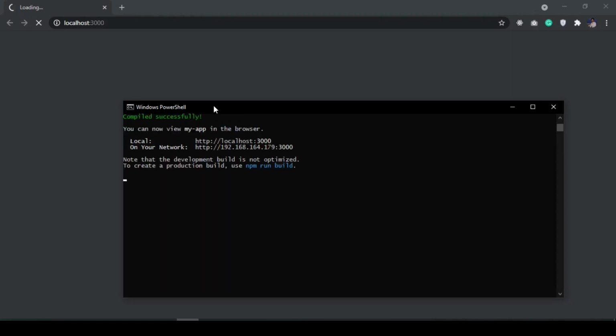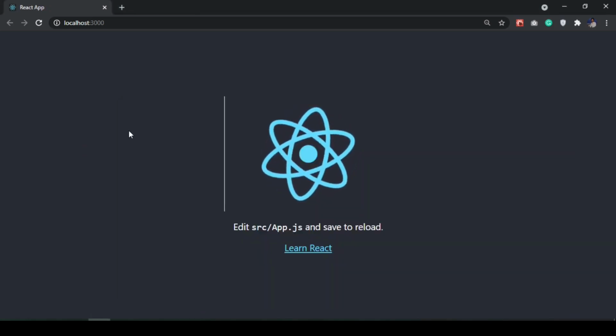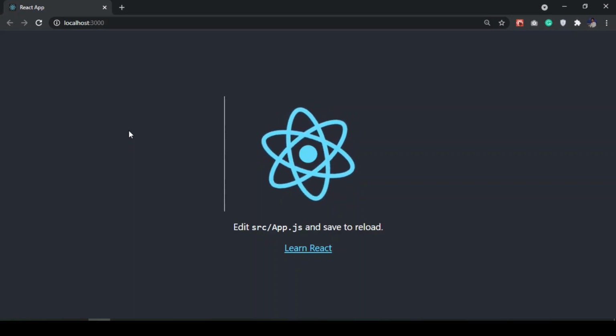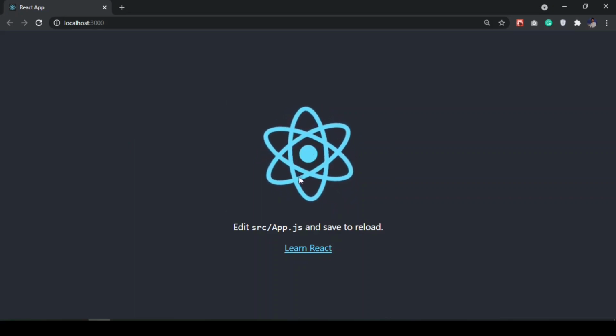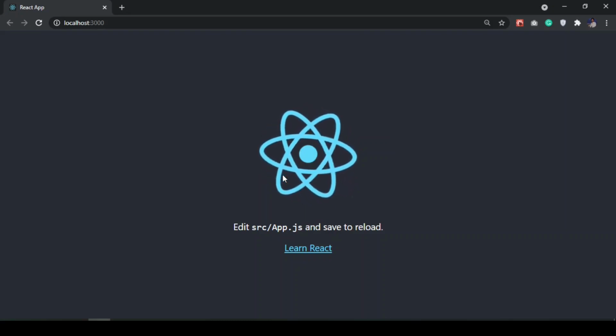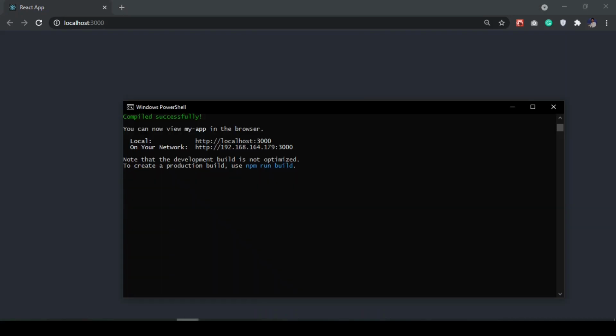Here you can see on port 3000, localhost 3000, our app is running. It just takes some time to complete this compilation process, and here our demo template is running. This is the default page that comes with the React logo in a dummy app, and let me just show you these things on the coding side.